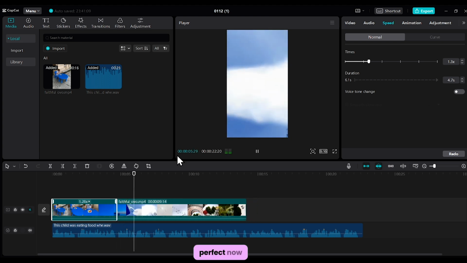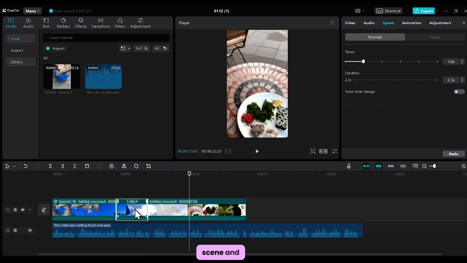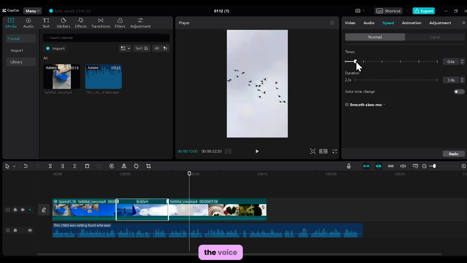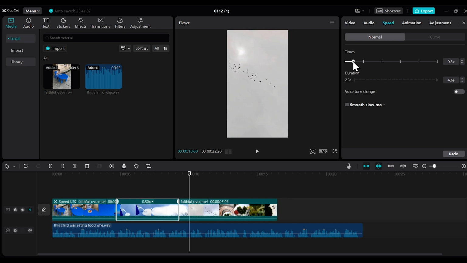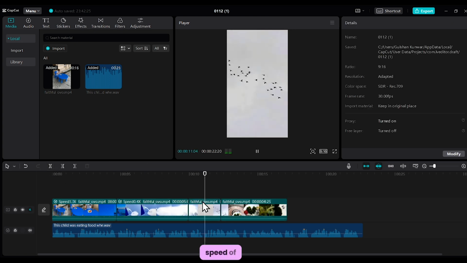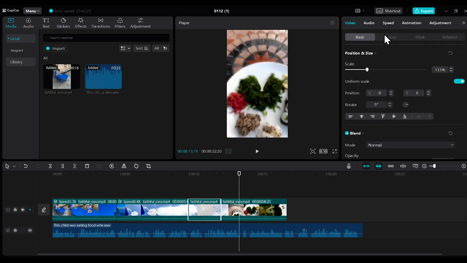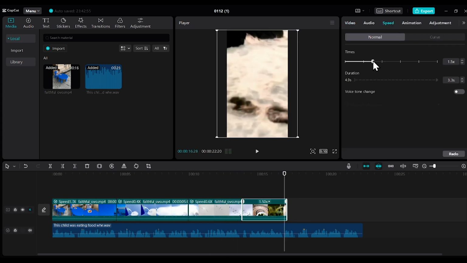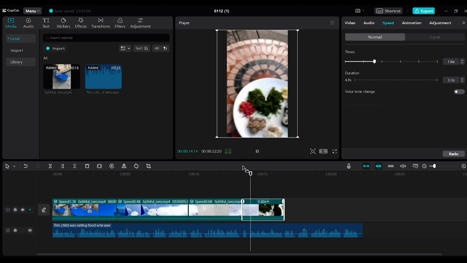Perfect. Now, I'll split the second scene and increase the speed of the second clip to match the voice. Similarly, I'll adjust the speed of the last scene a bit. Perfect.